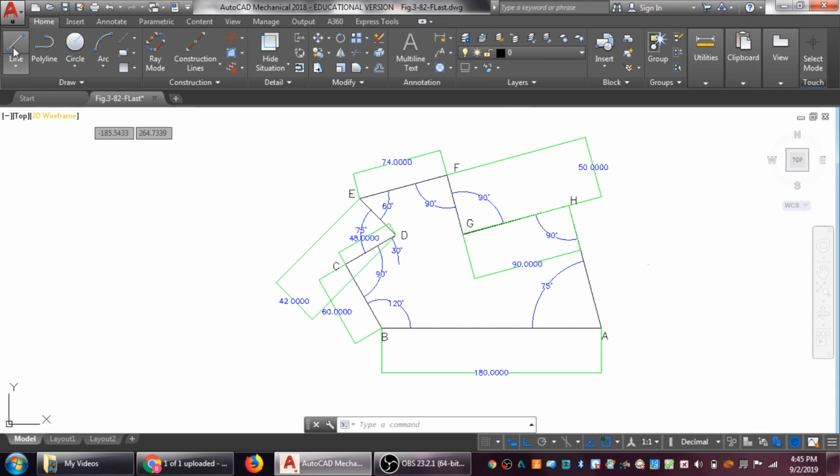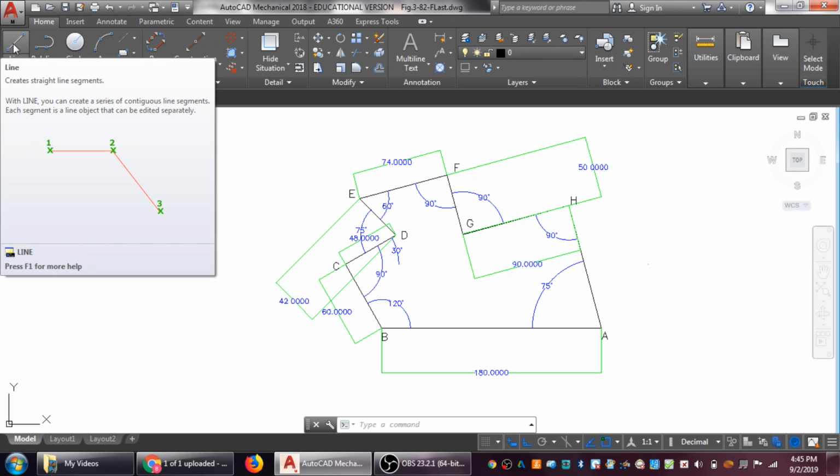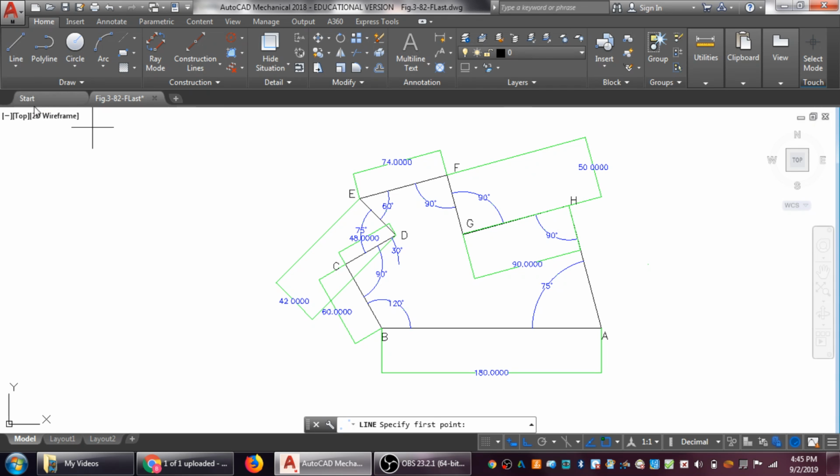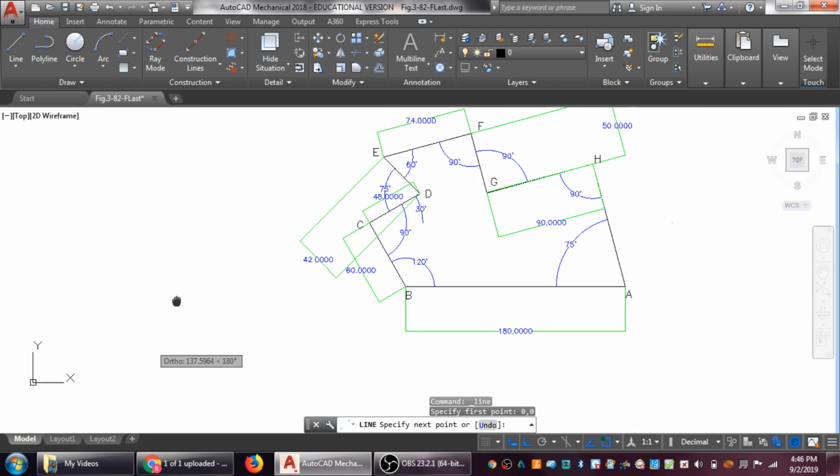So my first point to solve this, I'll go ahead and click on the line draw tool and specify my first point. I'm going to start out right at 0, 0. That's where we've been told to put that.